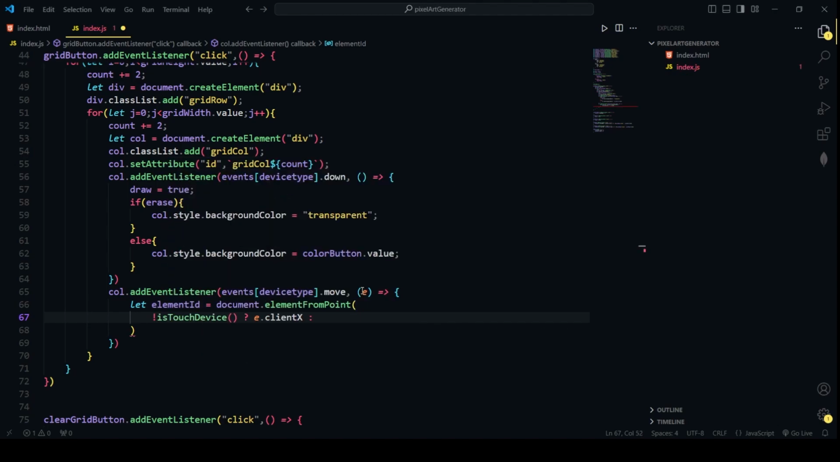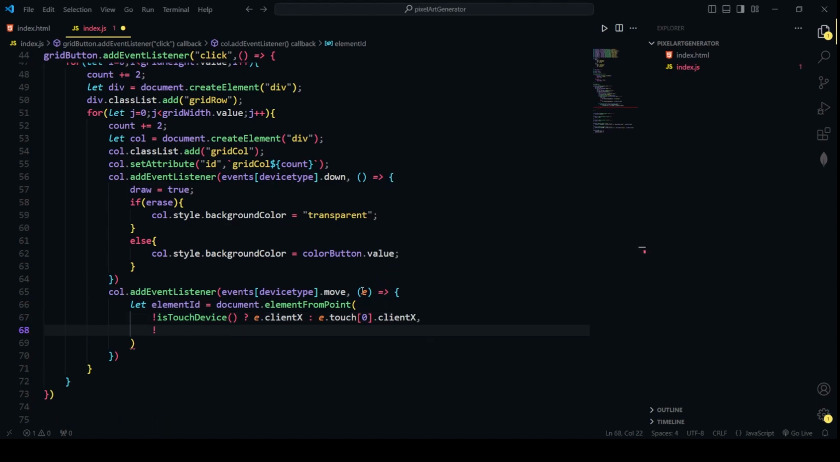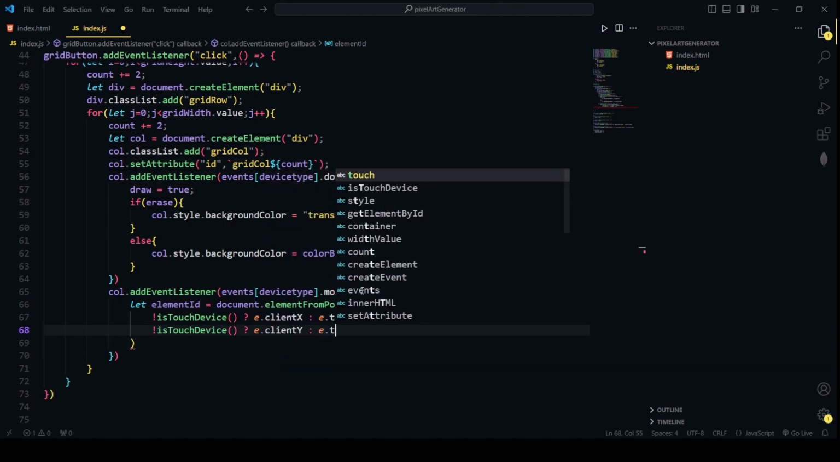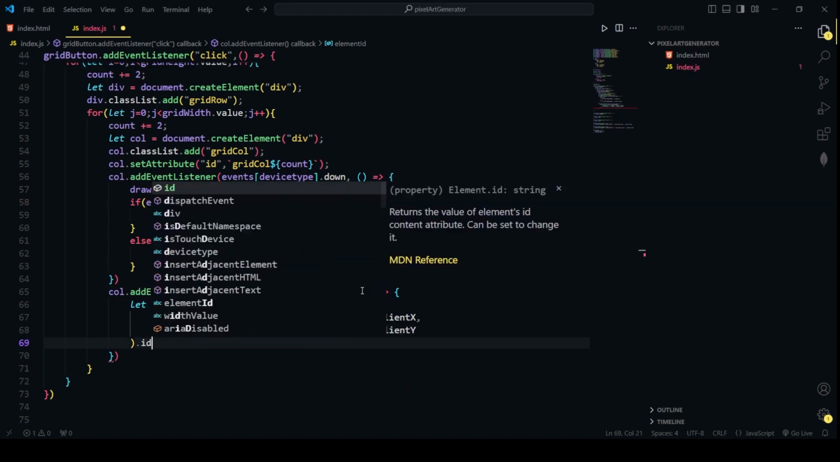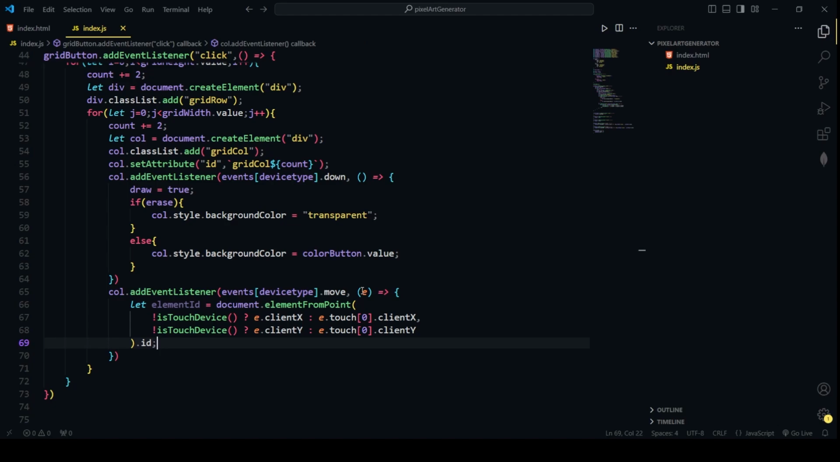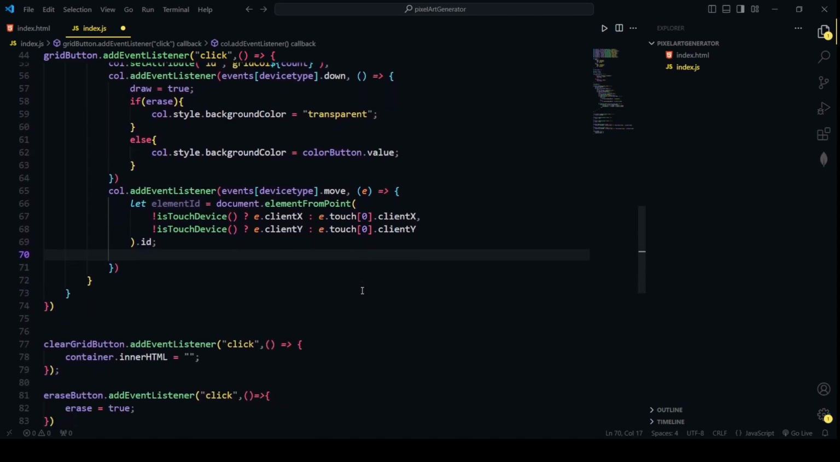So if it is not a touch device, then we will say e.clientX, else e.touches at index 0 dot clientX. And if it is not a touch device, then we will say e.clientY, else it's e.touches at index 0 dot clientY. So we got the x and y coordinates, and from that point we want to get the element and its dot id. With the help of this, we got the element id from wherever you are touching.